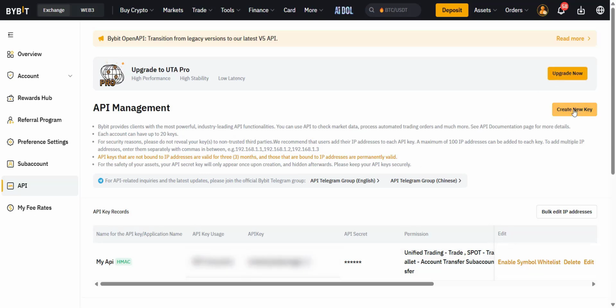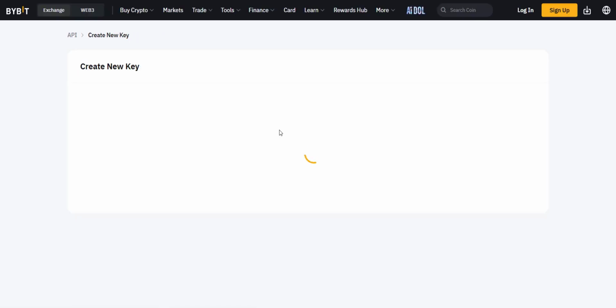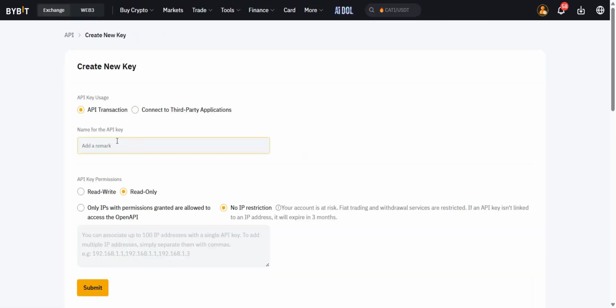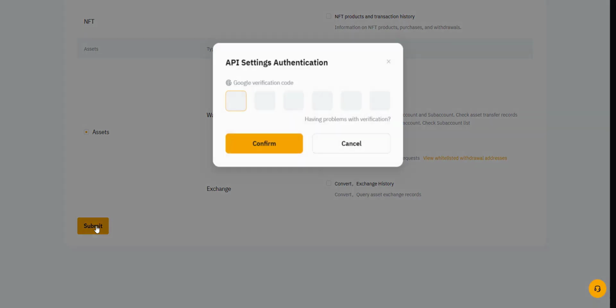Choose System Generated API Key. Select API Transaction. In the API name field, type a name. For the API key permission, set it to Read-Write. Select Unified Trading and uncheck the USDC derivatives trading. Finally, click the Submit button and confirm.